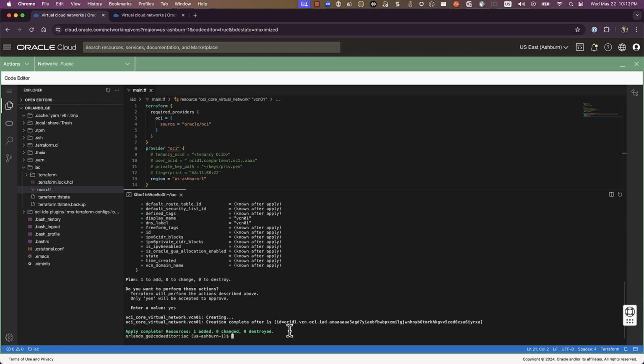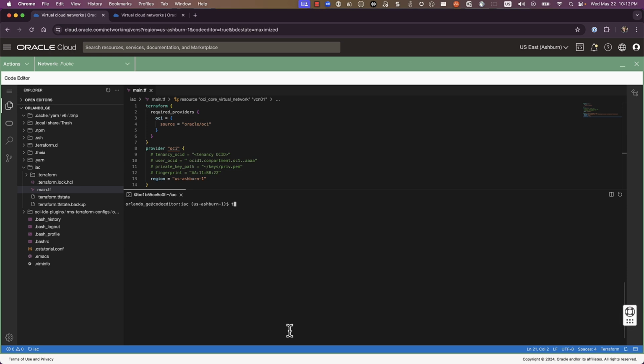Now, if we don't need that resource anymore, it will be time to destroy and finish the workflow that we have for Terraform. Let's clear again the screen, and now terraform destroy.